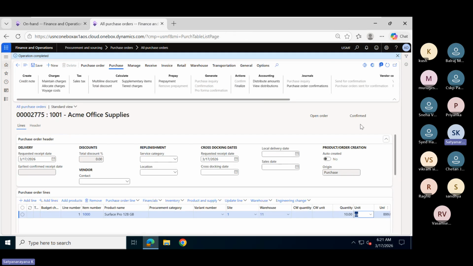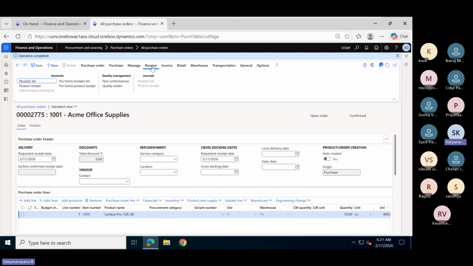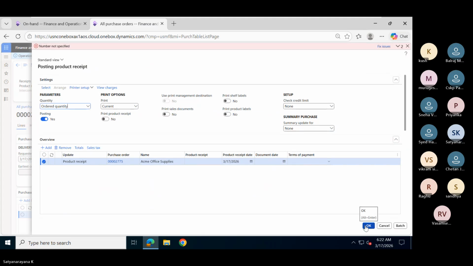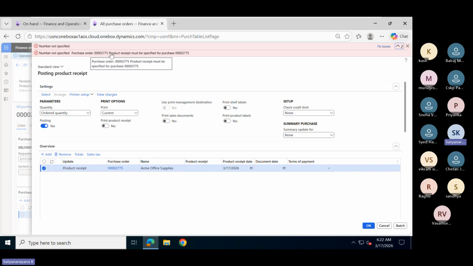Then I have confirmation. Now I'm doing product receipt: Receive tab, generate area page, product receipt. I'm entering the product receipt number. Without a number, if you try to post, it will throw an error message: number not specified, product receipt number is mandatory. So I'm entering the product receipt.